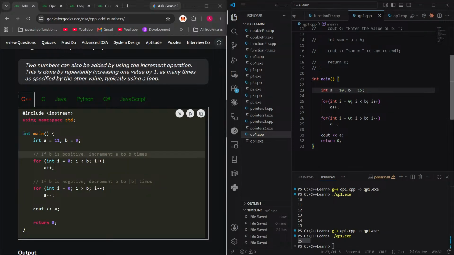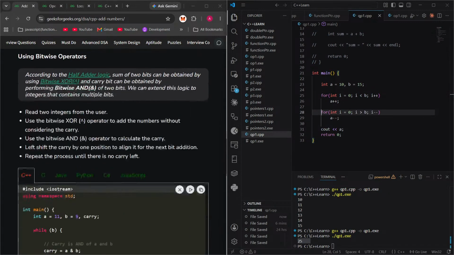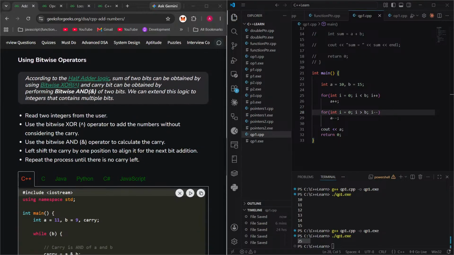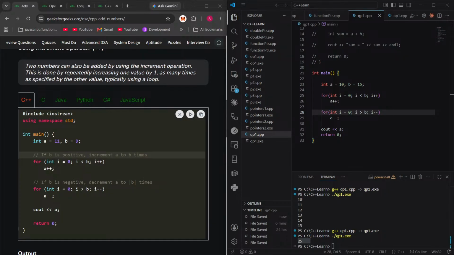That's the logic. And similarly, if B is negative, we are just doing the negative operation, which totally makes sense. And that was the increment, decrement operation.